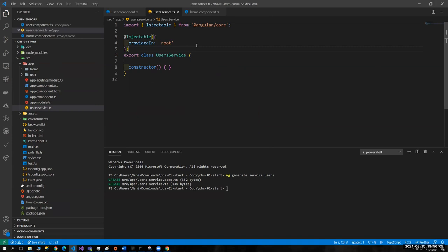You wouldn't see the same syntax if you're working with a previous Angular version, but this is a new syntax. It simply says this class is injectable. Do you guys know what injectable is, or any idea about it?